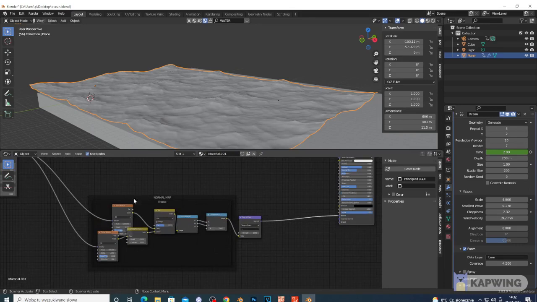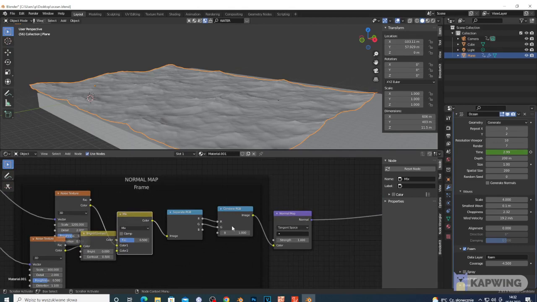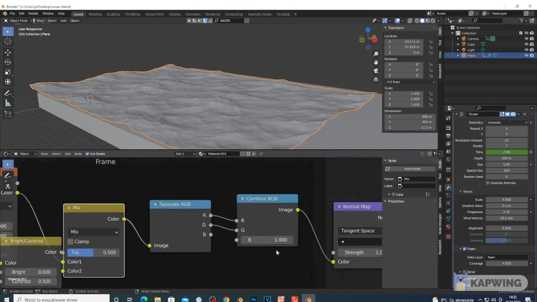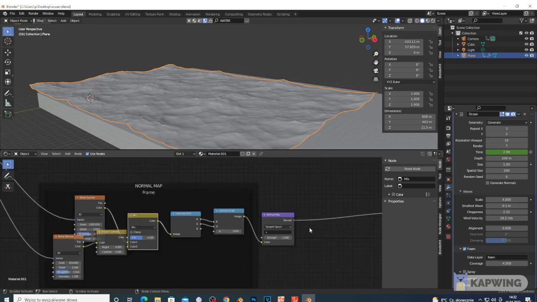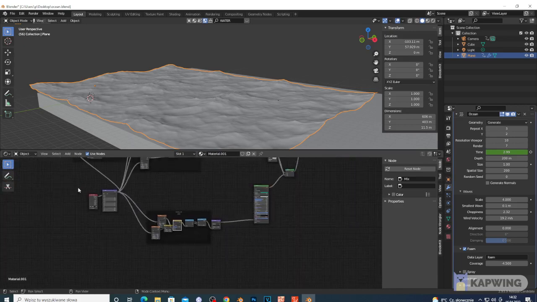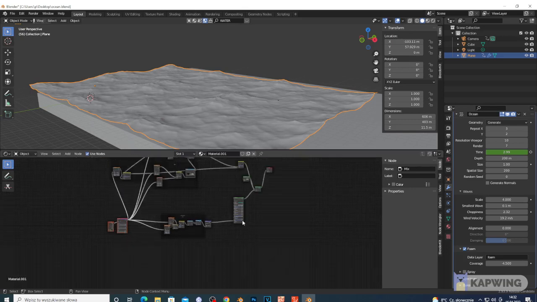Not that complicated. Two noises, brightness and contrast, Mix RGB, Separate RGB, Combine RGB, green to green, red to red, blue left like that, and blue just typed right here 1 to the normal map, normal to the normal. That's it, not that complicated. And add, of course, Mapping and Texture Coordinate if you want. So this is the normal map setup.